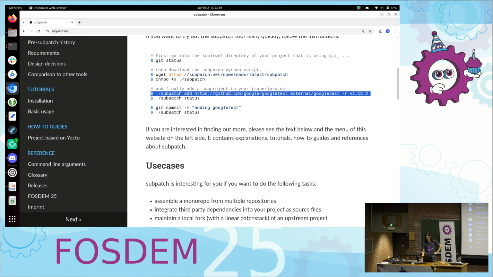For the sub-project, you have here the URL. For example, you clone the Google Test repository. Here is the path where you are cloning into, the local path in your superproject. And you can also specify a revision. In that case it's the version number, which is a Git tag, but it can also be a branch.